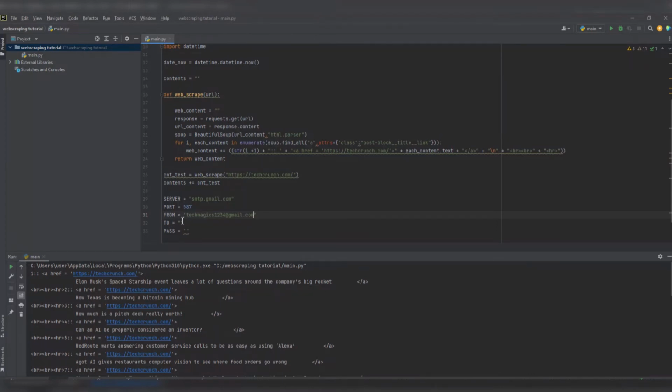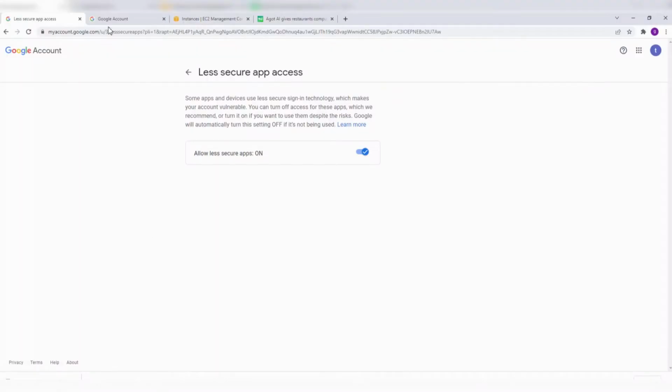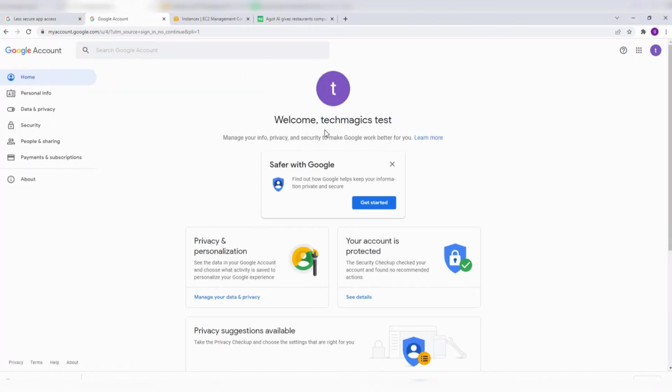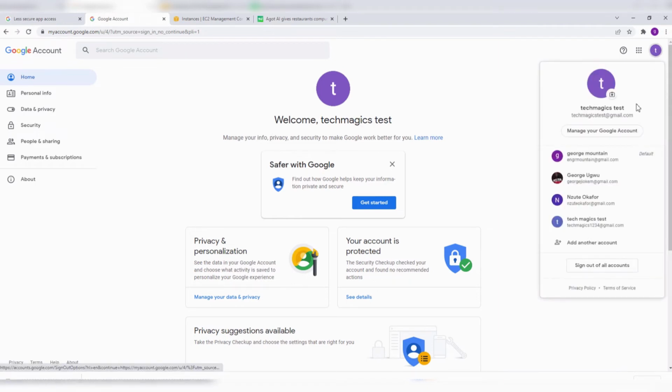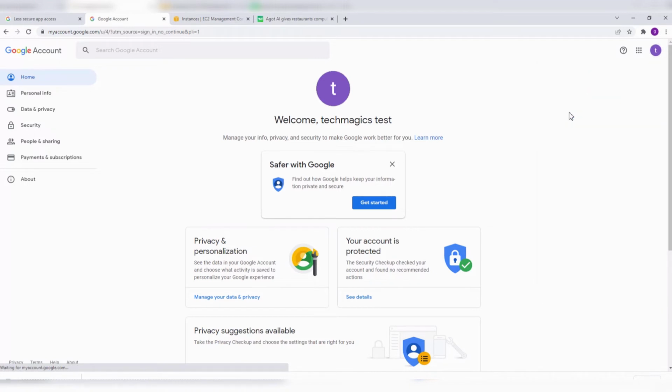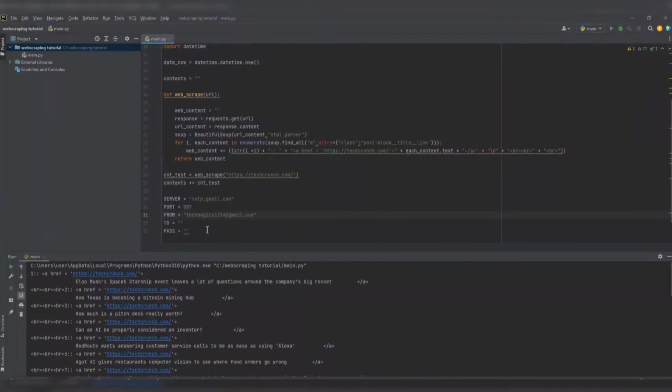All right, then which email address are we sending this to? There is another test account I created here. So here you can see it. I will just copy this one. This one is magic test. So go back to our code and pass that email address here.